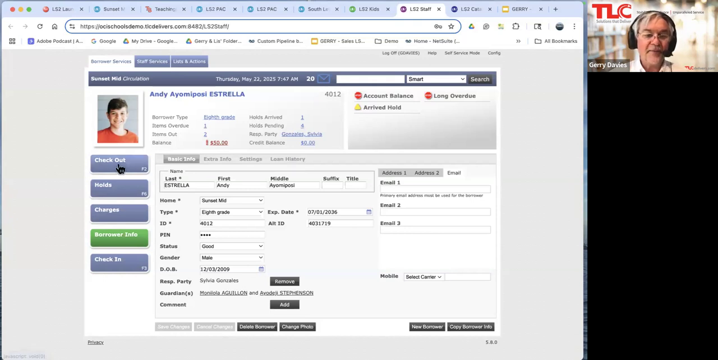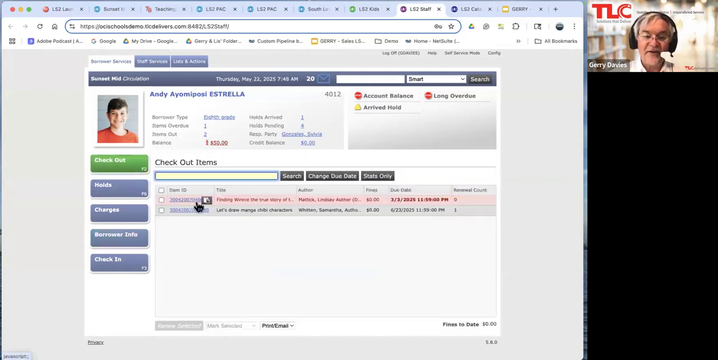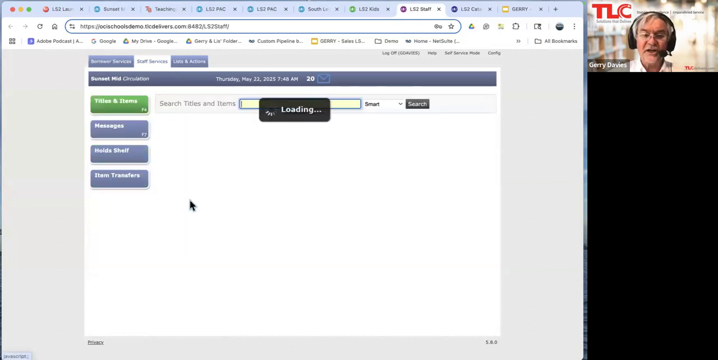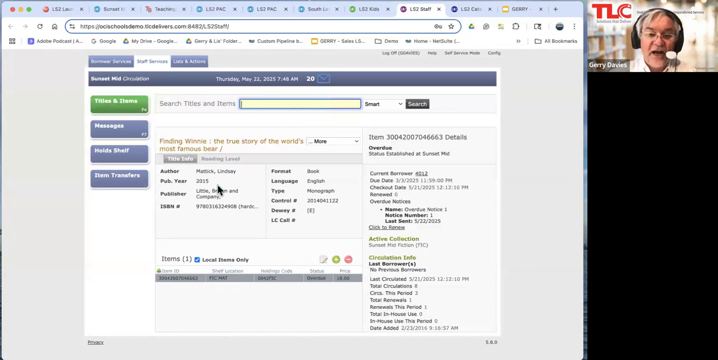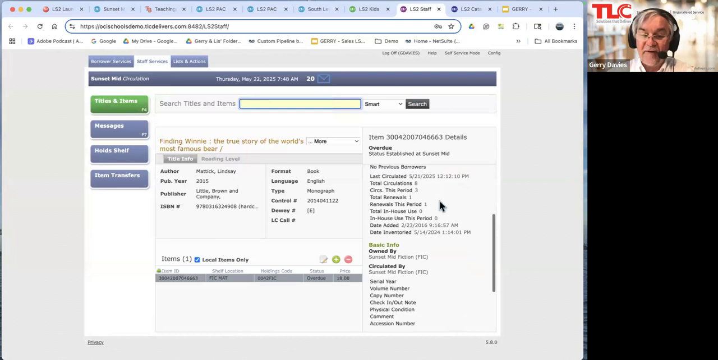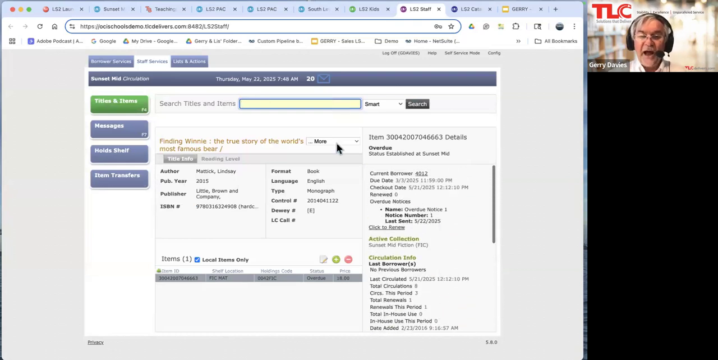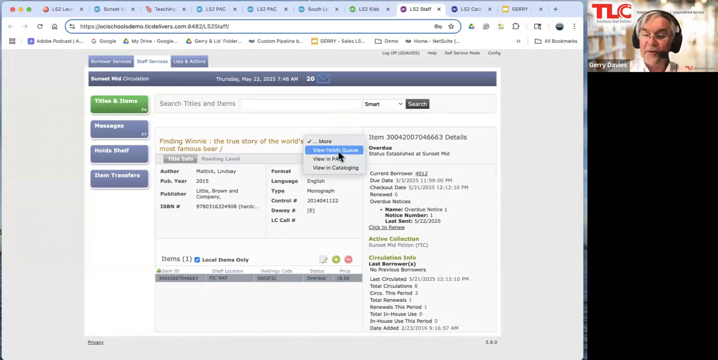Okay, so going back to checkout again, with this, I can go through and look at an individual title. So I can just click on an individual title like this, and we find out we've got Finding Winnie, and I can see everything about that title right now. And also from there, I can go off and view a holds queue. If there was one for this title, I could view it in the pack, or I can go off to cataloging. Before we do that, however, I want to go off and show you one more thing.